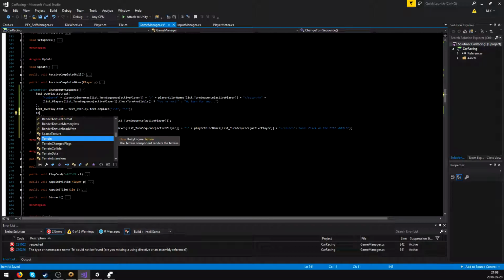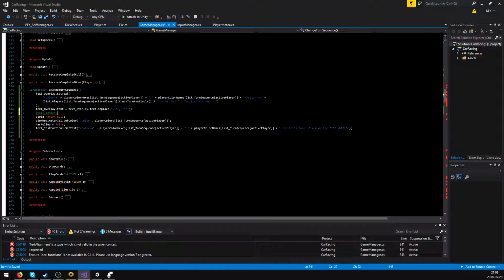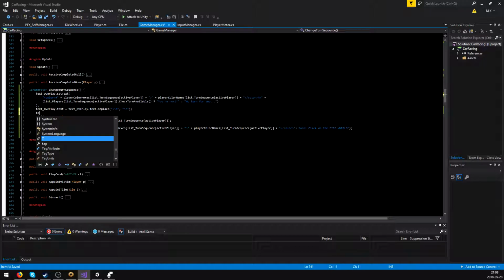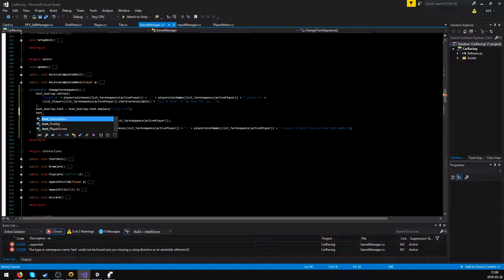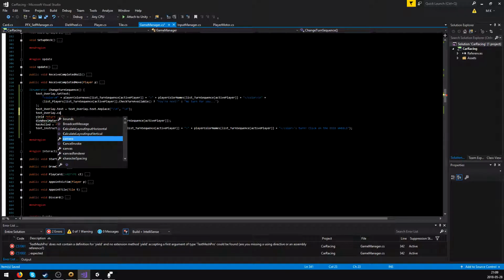Text underscore overlay. Yeah, I love it how you keep on doing capital letters at the beginning of variables, and it's killing you often. Text underscore overlay. You're making it a lot more difficult for it to guess what you want to write, right? So dot color. I don't know if that's gonna work, but I think so.